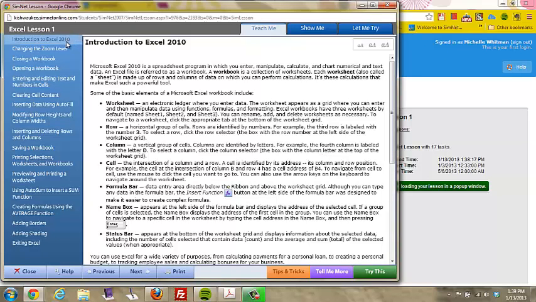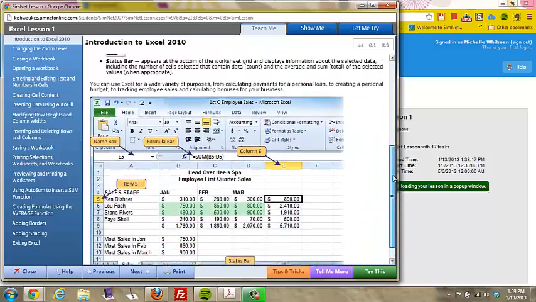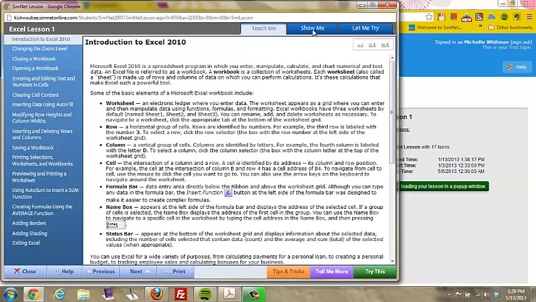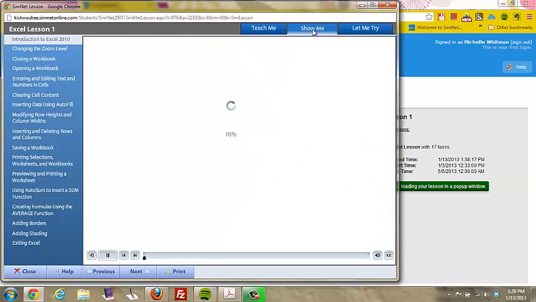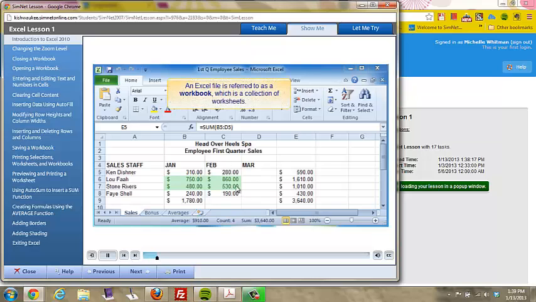These are your lessons, and notice all the stuff down the left side. This is lesson 1. So right now you're on Introduction to Excel 2010. You'll also notice you have 3 tabs here at the top. Teach Me is a text-based way of reading what this lesson is. Show Me gives you a video of what just happened in Teach Me. So you can click the start, and it has a little video that goes on showing you everything that they just talked about in Teach Me.